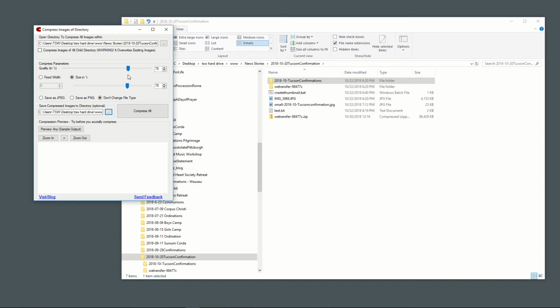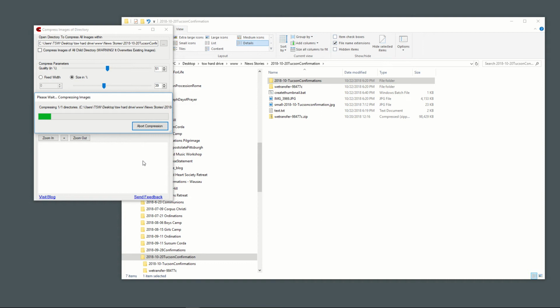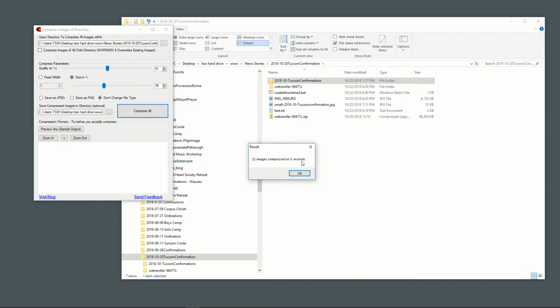Now I typically come in and say that I want the size to be maybe about 40%, and the quality I can put down to about 50%. Now there aren't any exact references here. You're just going to have to try it a little bit. You'll see how quick this goes. So I'm going to say to compress this. It'll take a few seconds and it's going to compress all those images and put them in that folder for me. So it took about 5 seconds.